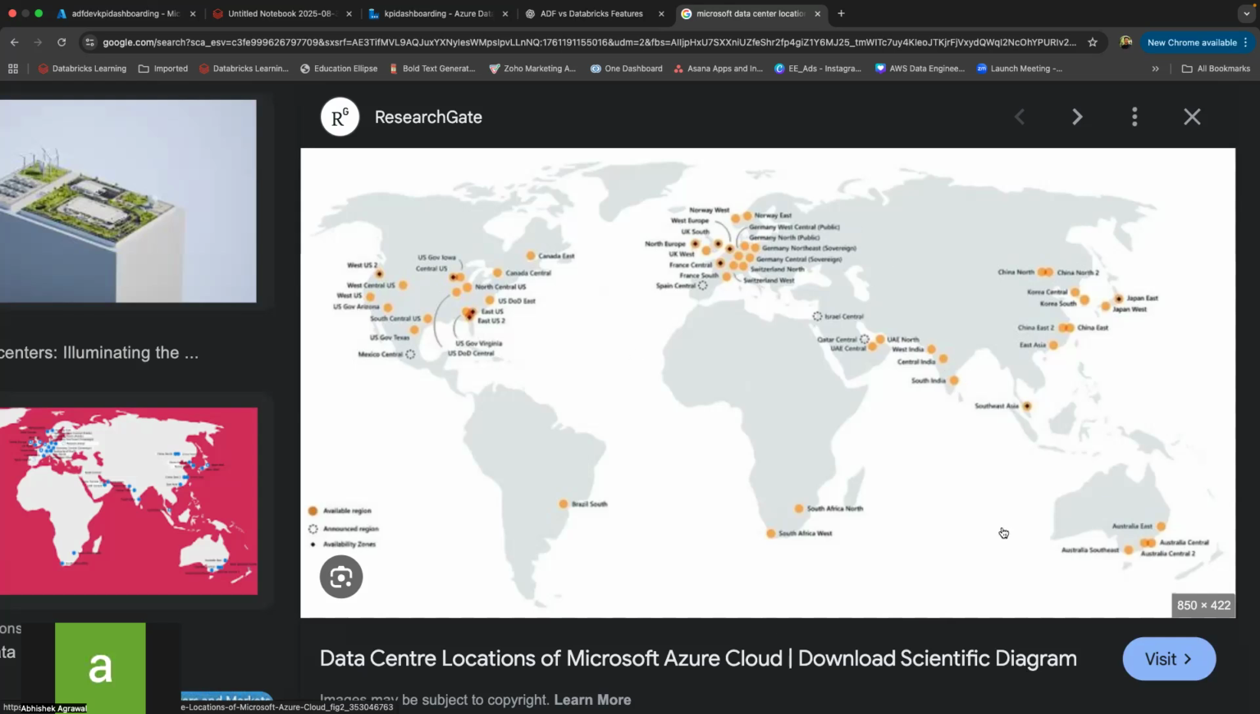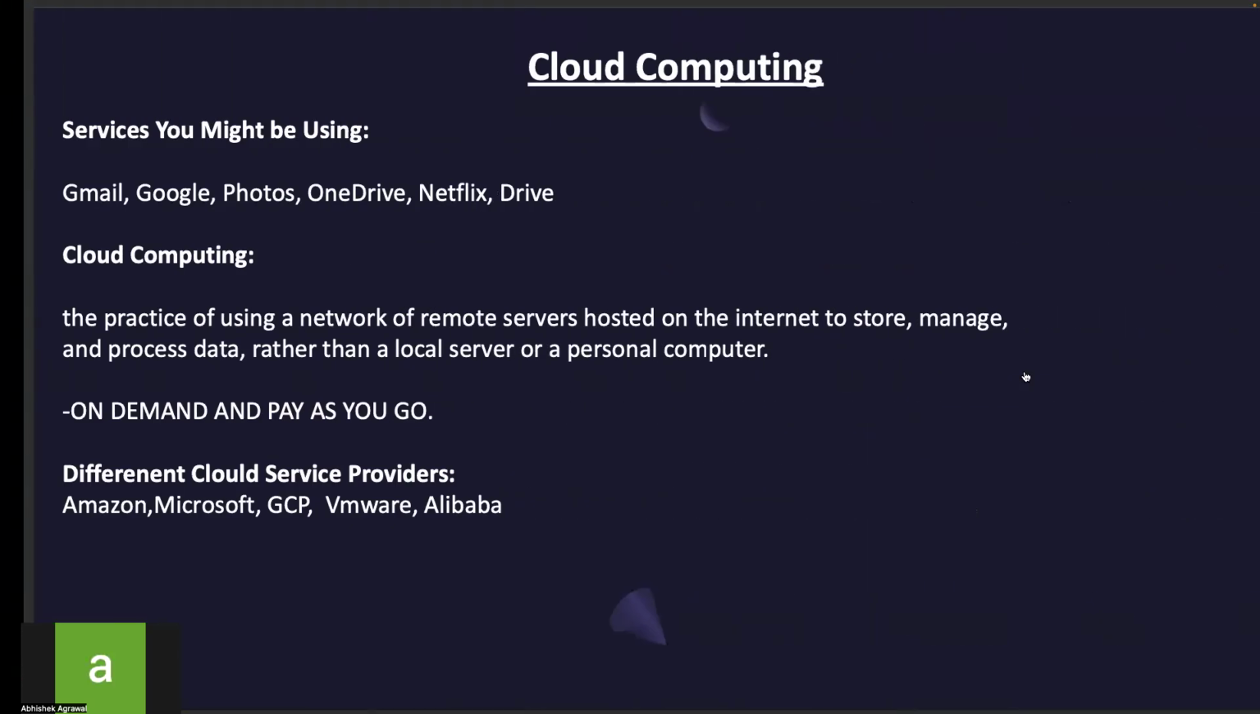So this is why they have the data centers: low latency, disaster recovery, and quicker availability of the data. That is why they have different locations, and you can deploy your resources to all of these locations. Okay, all right.